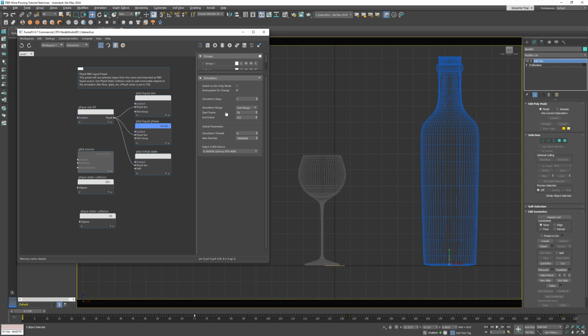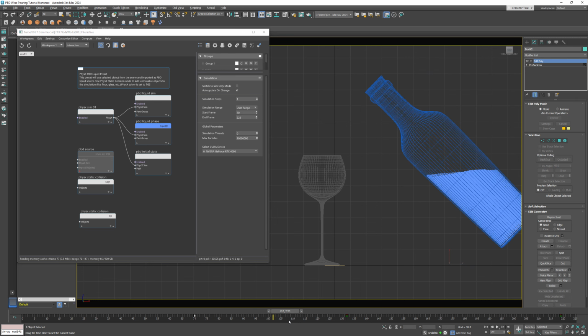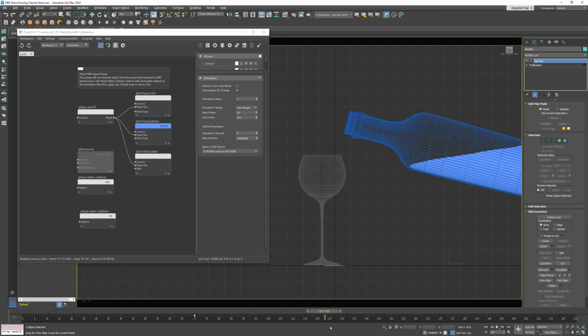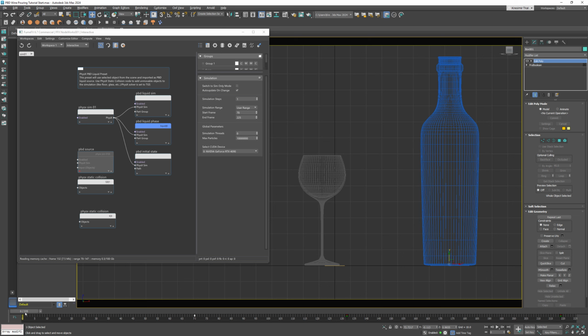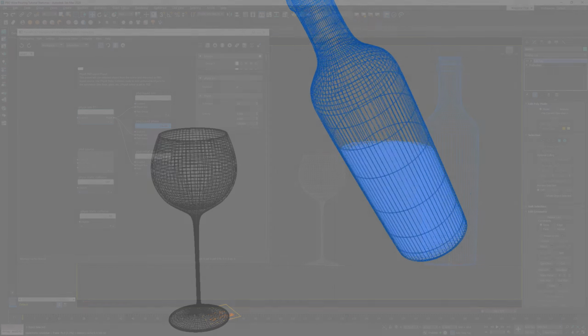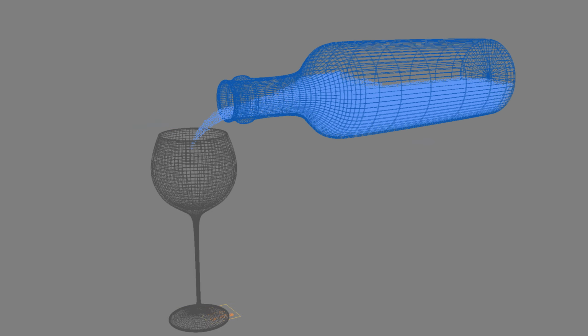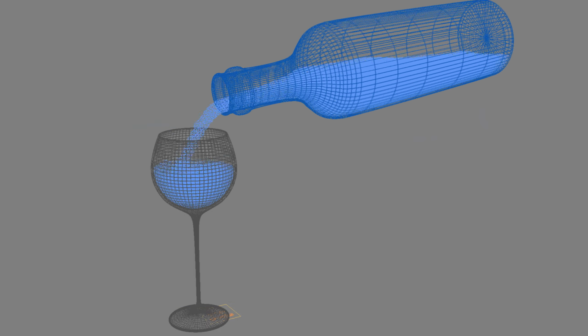Looking now at the current simulation, we can see that it's moving a little bit too slow. To fix this, I'll increase gravity to 20 and resimulate. This is how the simulation currently looks, and now we're going to move to the ISurf and liquid meshing.